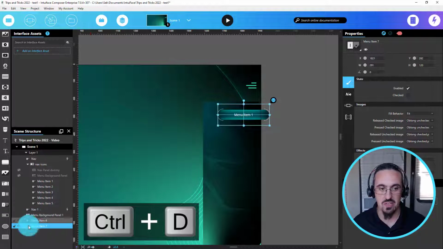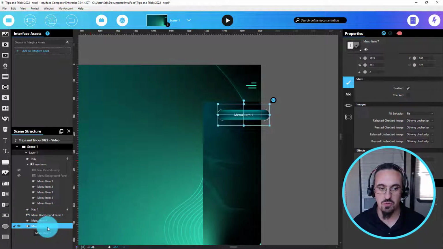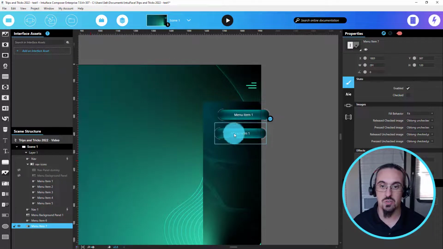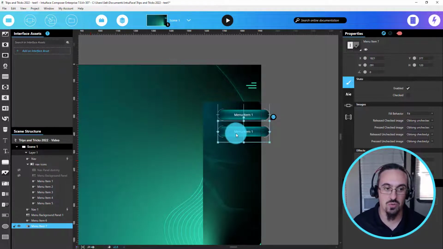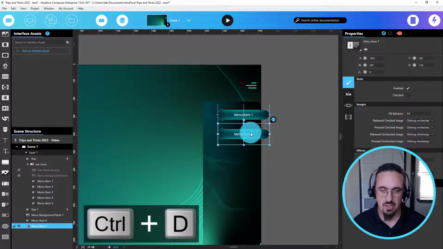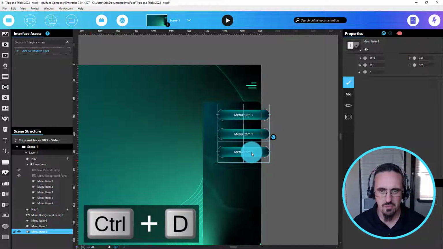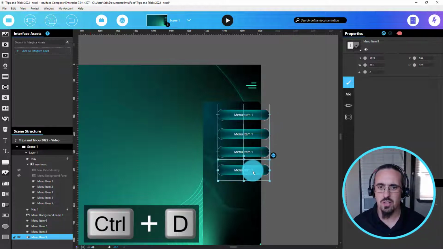You can see here on the left-hand side, I do have a new menu item, and we do increment these numbers automatically, so you don't have to rename them all of them. That doesn't change the text in your button though. So I'm going to go quickly and create number 3, number 4, number 5.